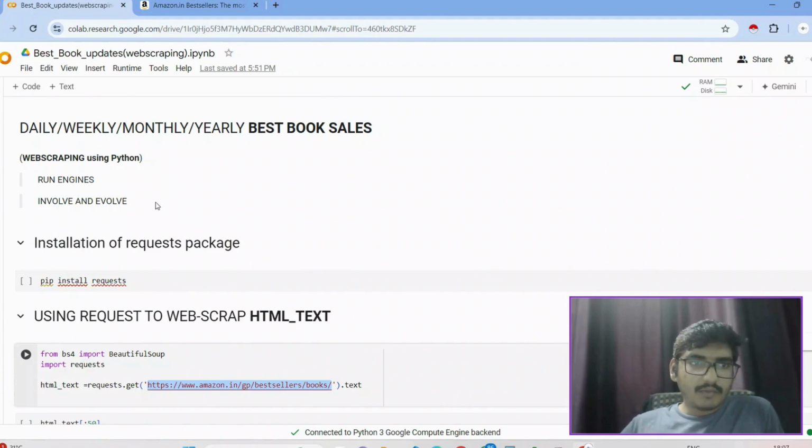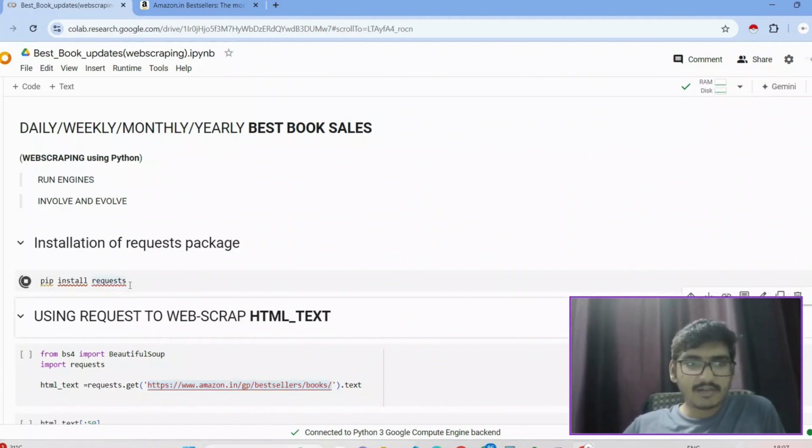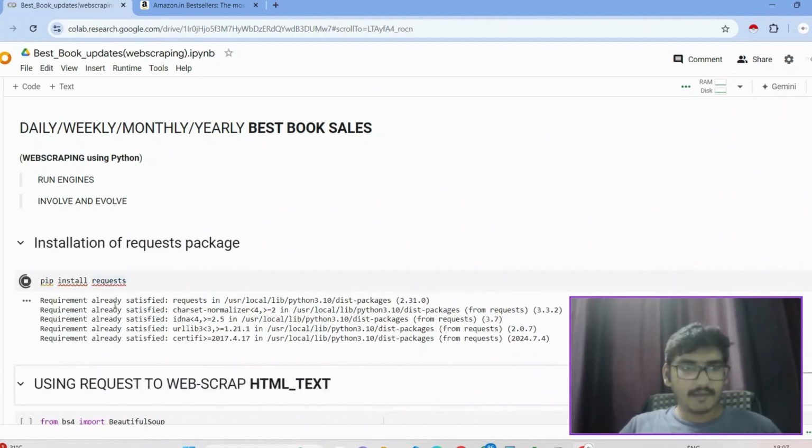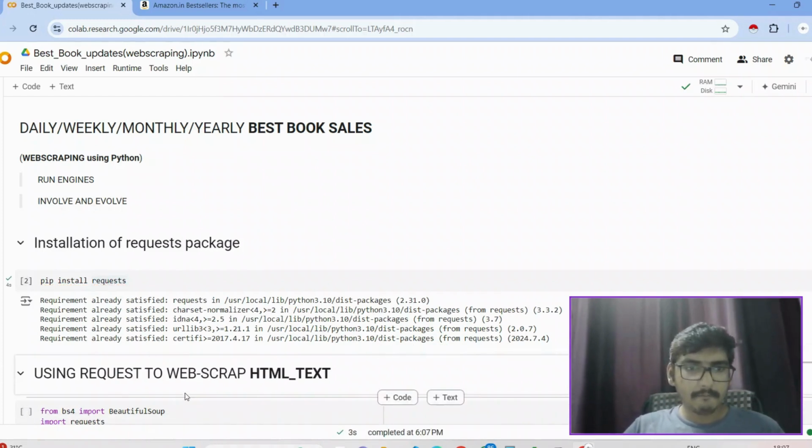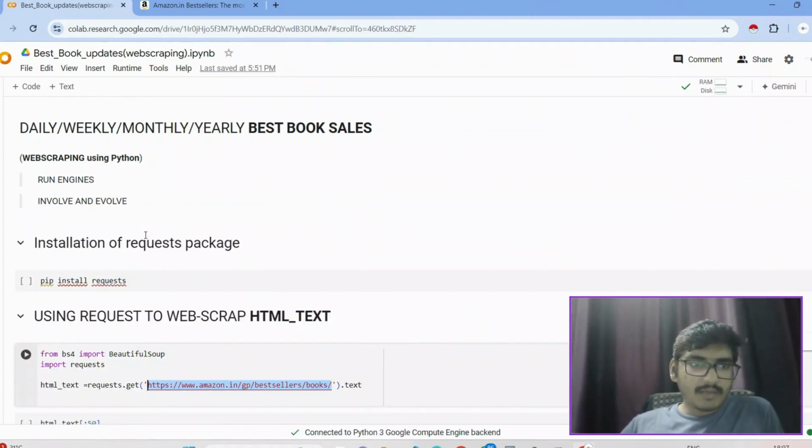Here the web scraping code begins. First, we have to install the requests package, which handles the HTML code of the website, requesting the website servers to give us the HTML code so that we can work on it. The request actually works like that. First, we should pip install requests. It's actually nothing, the requirements are already satisfied.